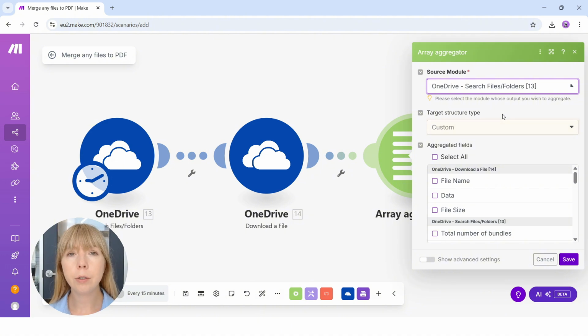So we can leave the target structure and all other fields unchanged for now, as we'll come back to it later, and click Save.